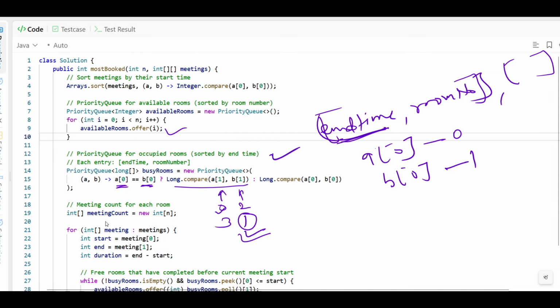Then we have our meeting count. We'll take the meeting count for each room. We'll keep track of how many meetings each room has hosted, and that will be stored here.